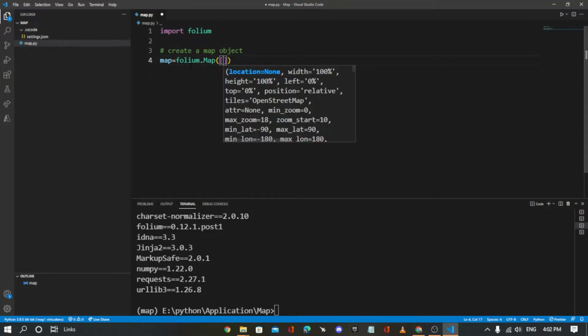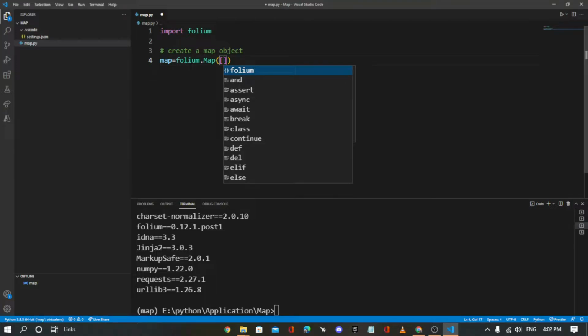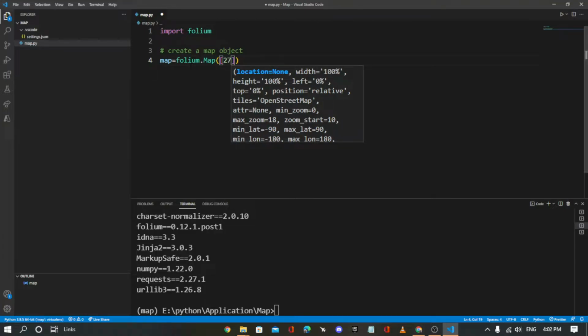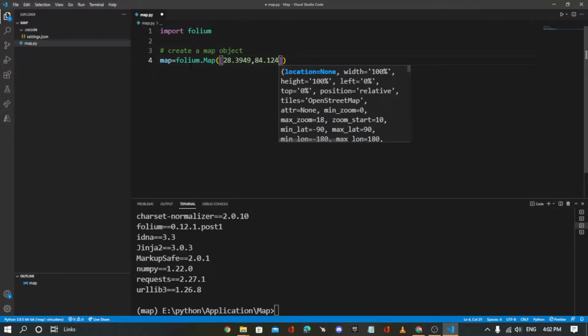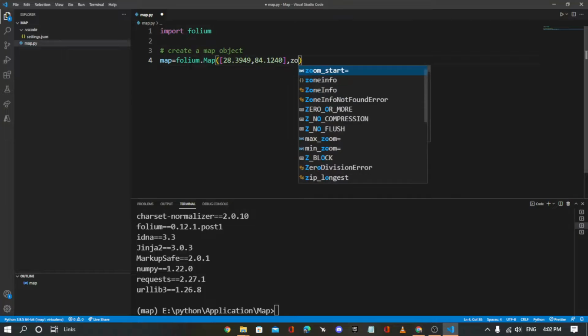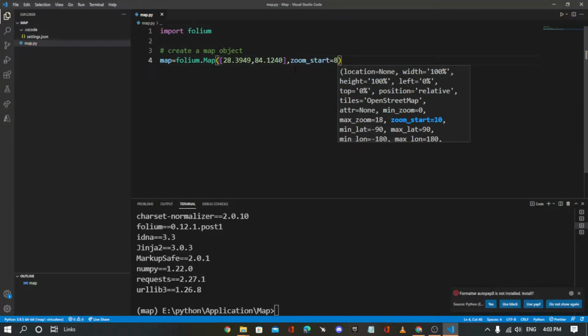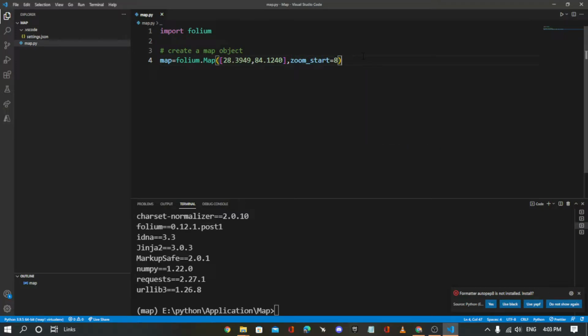Now I need to enter latitude and longitude. It accepts this parameter, so I'm just going to say 28.3, 84.1220. This is the latitude and longitude of my country, Nepal. Now I'm going to say zoom_start is 8. Zoom start means when you just open the map.html, how much zoom in or zoom out you want the map to be. You will understand it in a bit.